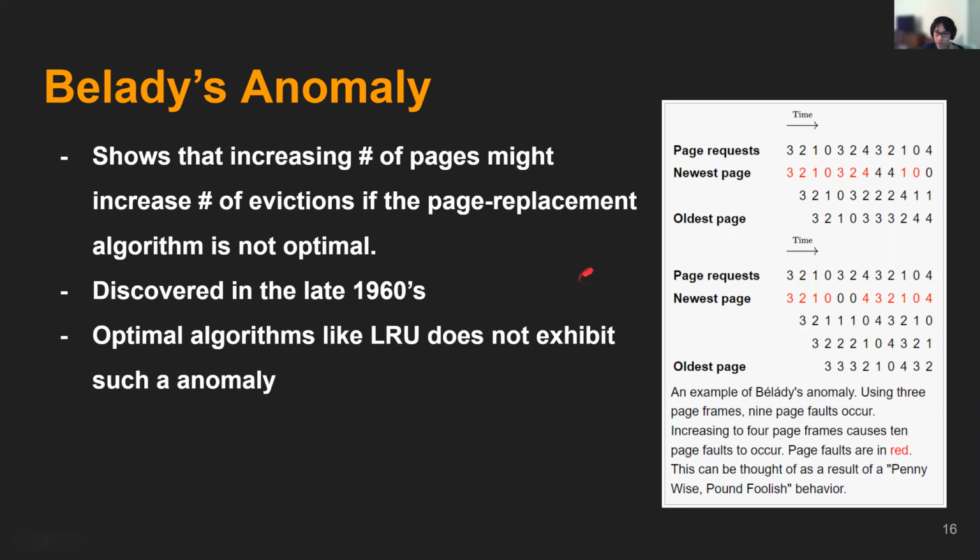I have this pointer here. So the first one has three slots for the memory. So it's using FIFO order. So if you are accessing 3, 2, 1, you get 3 evictions because currently there is nothing in the cache. So you need to add 3, 2, 1 into the cache, and that makes your cache full. And if you access 0, you have to evict 3. And then you access 3, you have to evict 2. And then you access 2, you have to evict 1. And it goes like this.